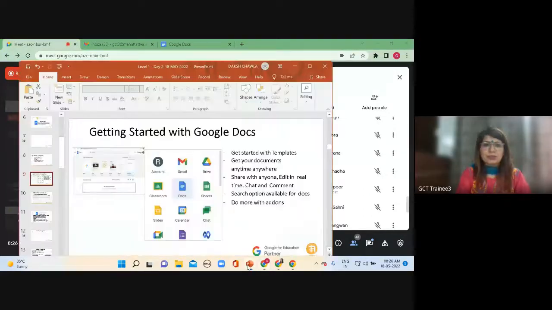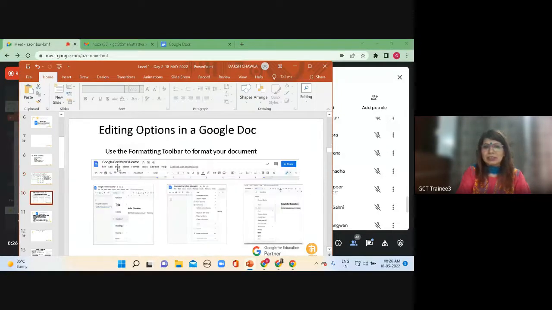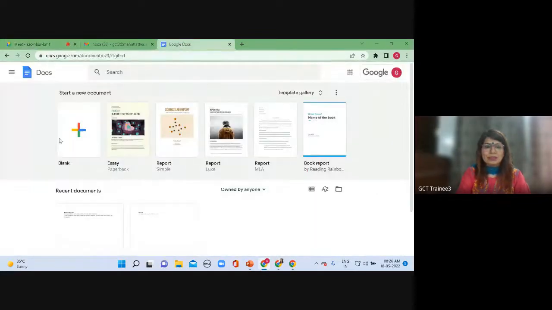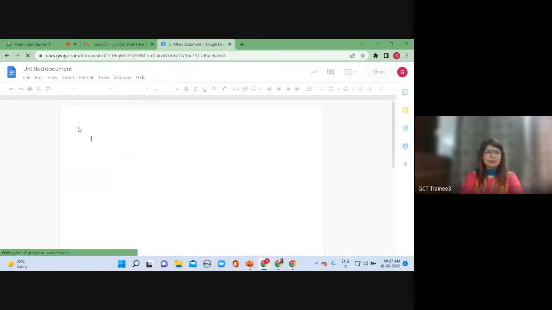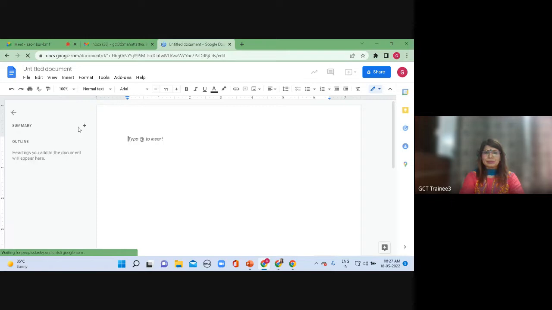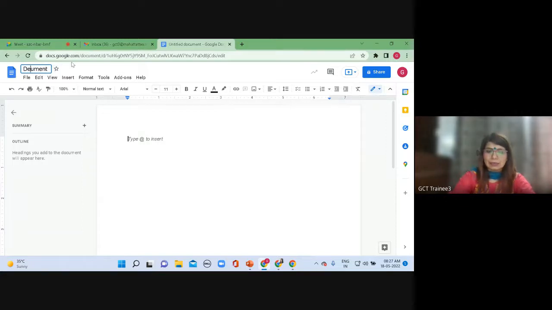So let's continue with the training. So this is how you can open a Google document. Let's open it. So this is a blank sign. These are the various templates that are there. If you want to create a blank document, simply click on the plus sign or you can choose from any of the templates. So I simply click here. So this is my Google document. And first we need to name the document. Click here. That's the demo document.